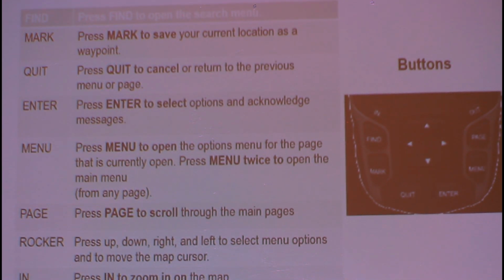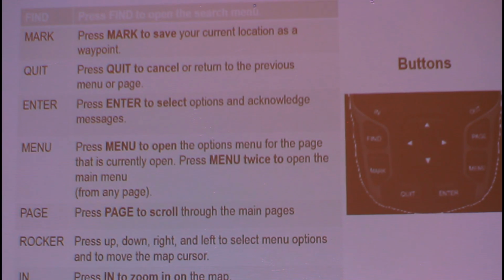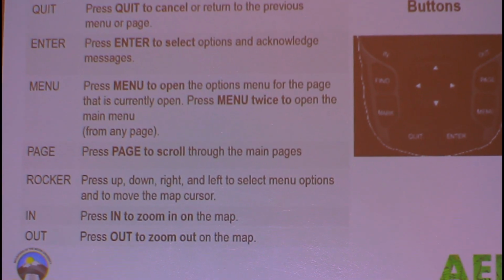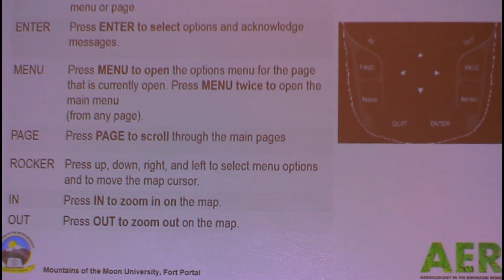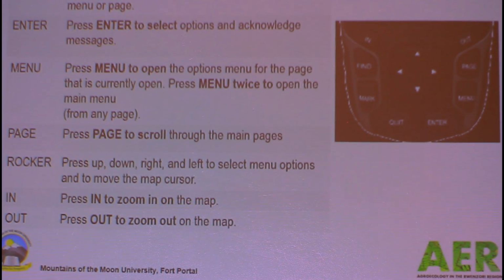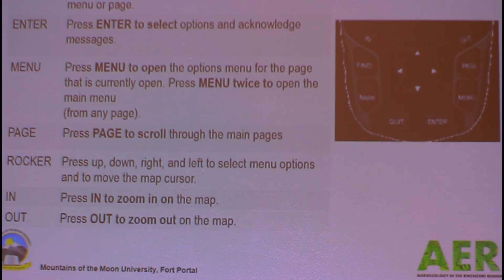And then there is also the enter button, which is used to select options and acknowledge messages. So if you are okay with an option displayed on the screen and you want to select it, you use the enter button. It's like the OK button. You use the enter button to select an option.